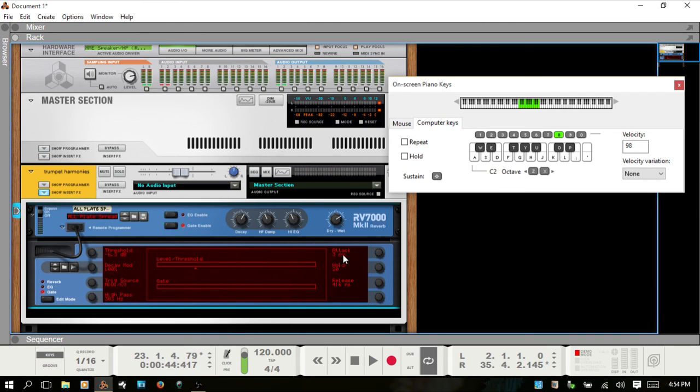And so with attack, this is just how long it takes for the gate to open up to allow the reverb to happen. The hold is for how long the gate stays open. Release is how long it takes for the gate to close after the hold setting. And so I think we will stop here.